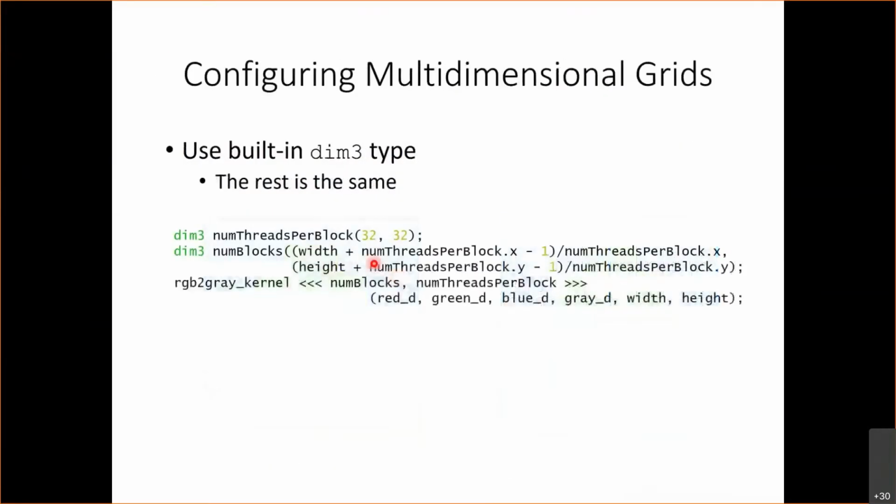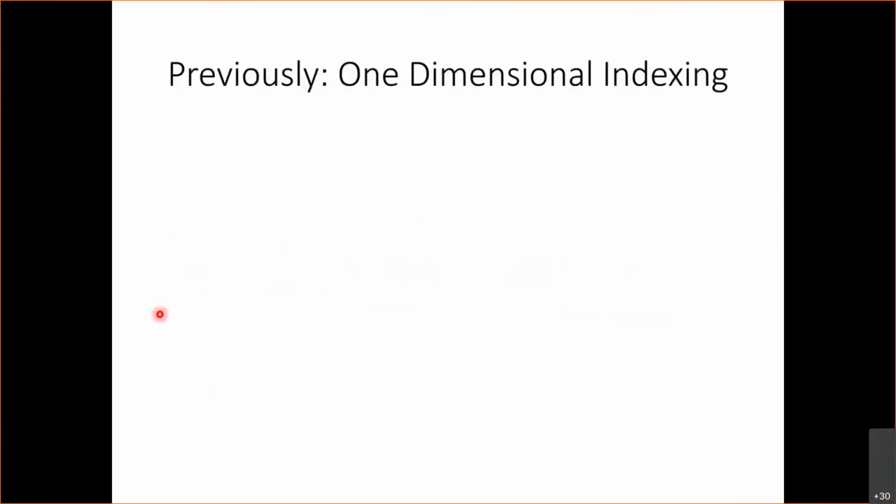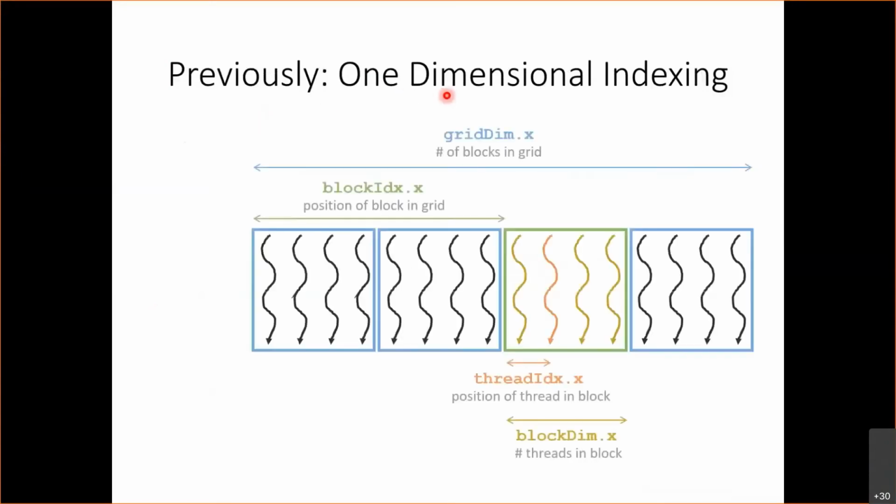This is the code that we just wrote for configuring multidimensional grids. As a reminder, I'll always try to have the code that we write in the slides so that you can refer to it later on. Okay, so previously we saw that grids have these dimensions, and we have these keywords for each thread in the grid to distinguish itself from other threads. Previously we just used .x, but as you can probably guess, the grid dimension, the block index, the thread index, and the block dimension also have .y and .z components.